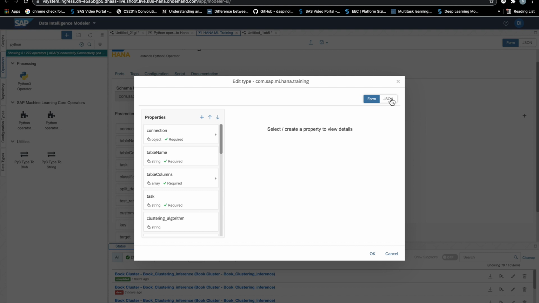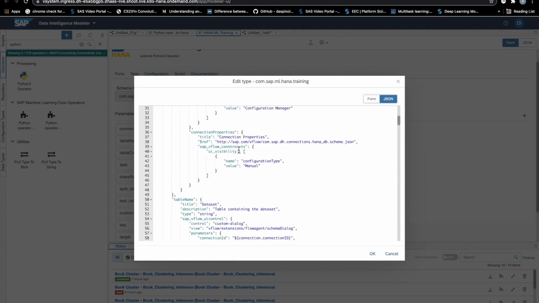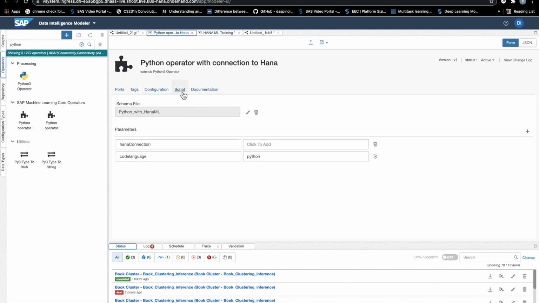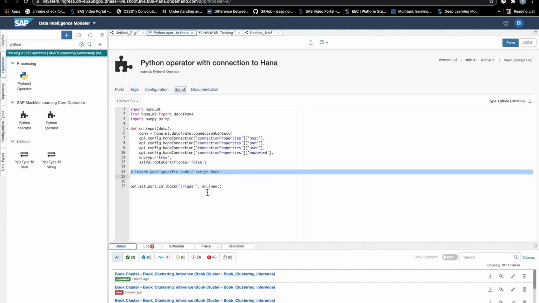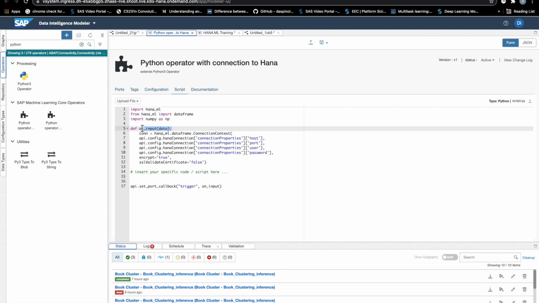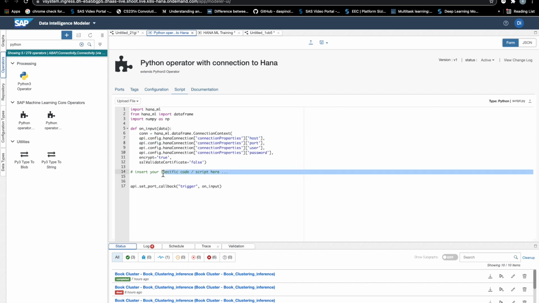So then we have the script. Here we need to put exactly what our operator should actually do. We want it to import HANA-ML, and as soon as it receives its trigger signal, we want it to establish the connection with the HANA database using the connection parameters configured through the dialog box. And once we are connected with HANA, we will execute whatever machine learning command. We can retrieve PAL and APL algorithms, etc.